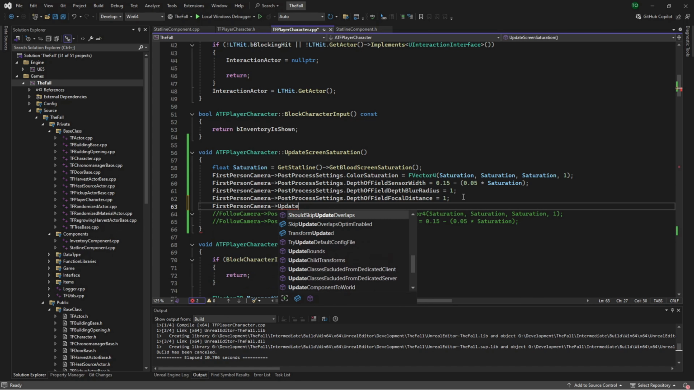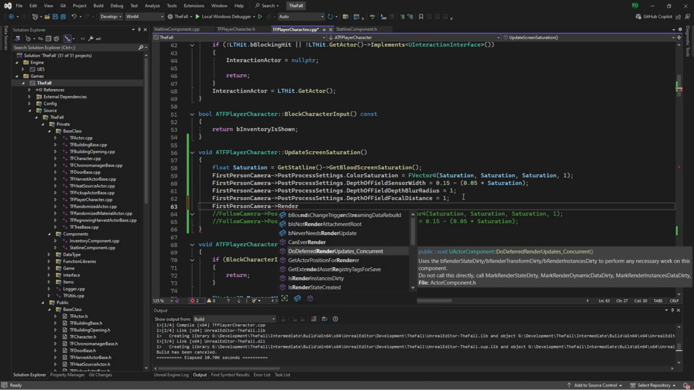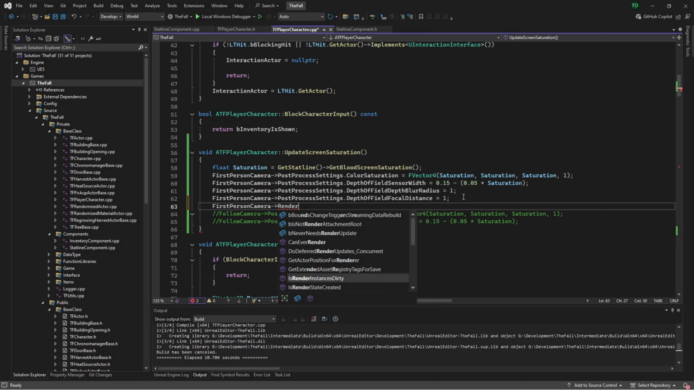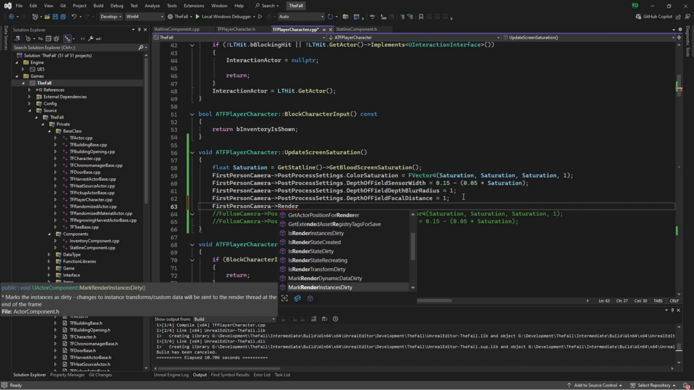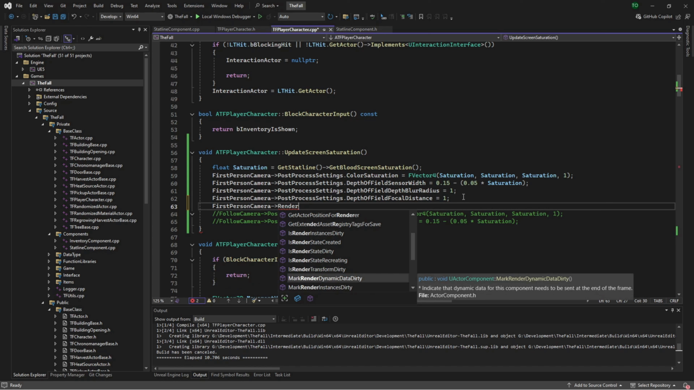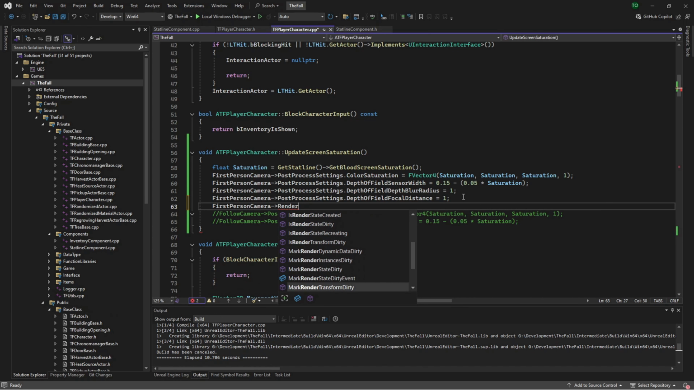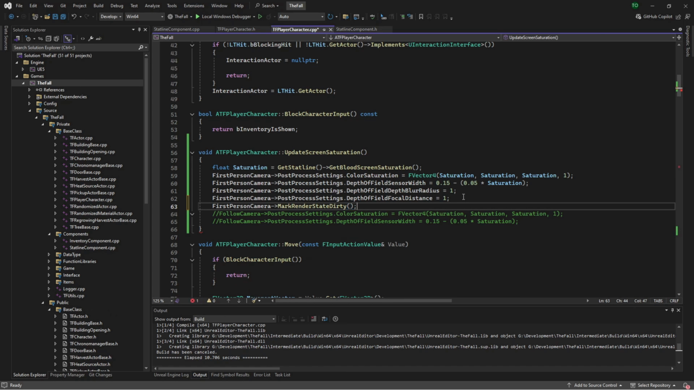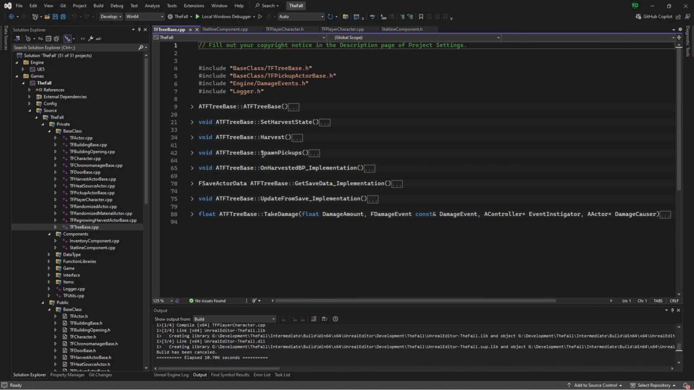This may be something similar to, let's try render. Damage needs to be sent at the end of the frame. Let's try that, actually. That could just be similar to, let me pull up our tree actor, because we had to do it there.